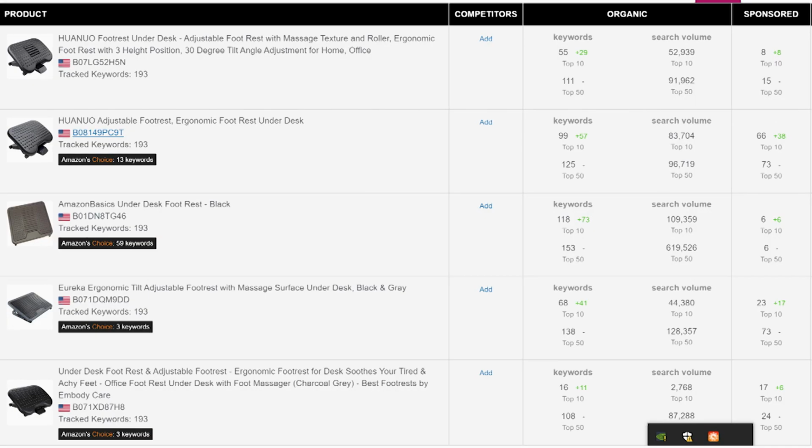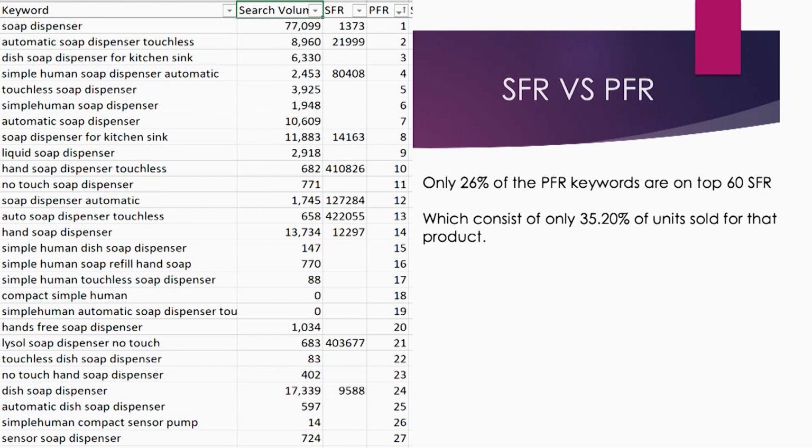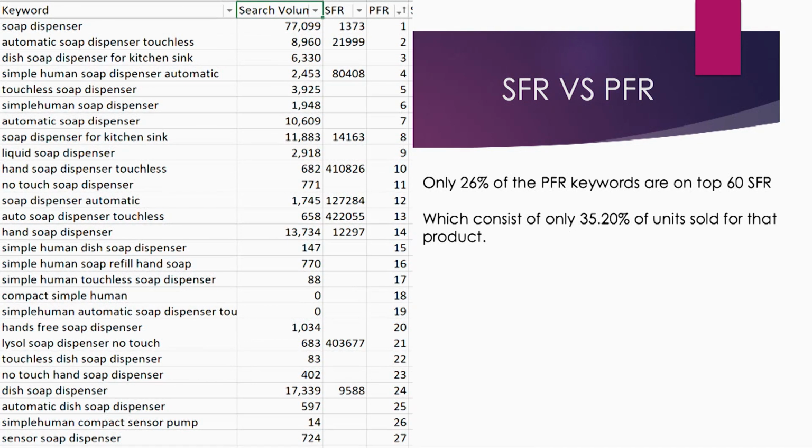Oh, I'm sorry. Let me go back. So going back, okay. Only 26% of the PFR keywords are on the top 60 SFRs, which consists of 35% of the sales. So you're losing 70% of the sales based on the SFR.